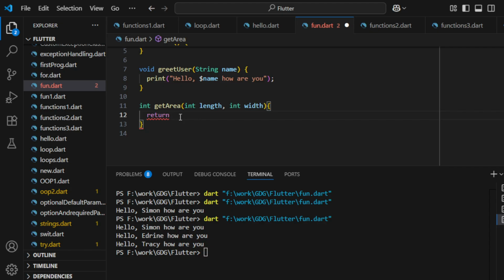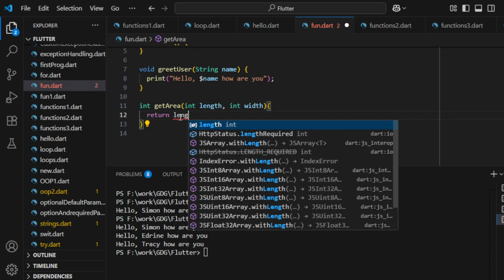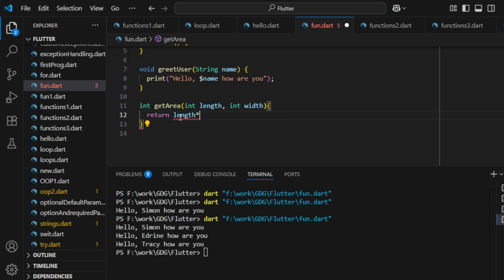So what should it return? It should return length times width. That's what it should return when I call it. So whenever I meet a rectangle anywhere whose area I don't know, I need to find the area, I'll just be calling this area. Hey, get area, where are you? I have a rectangle here, length this, width that, what's the area? And that's what it will return.